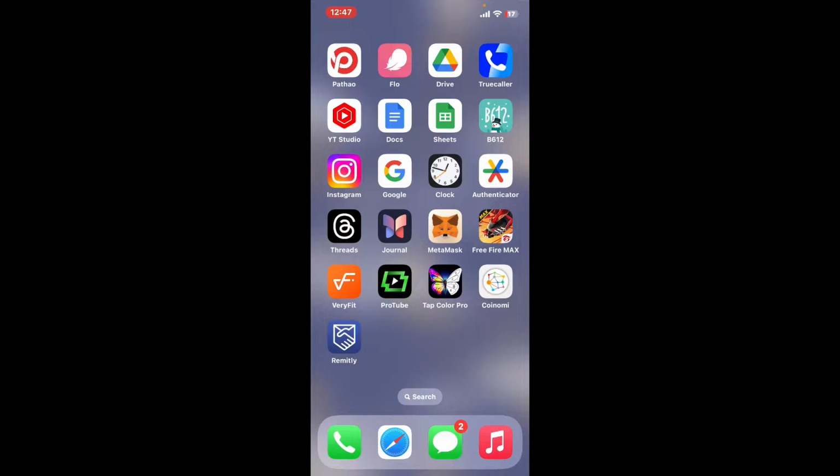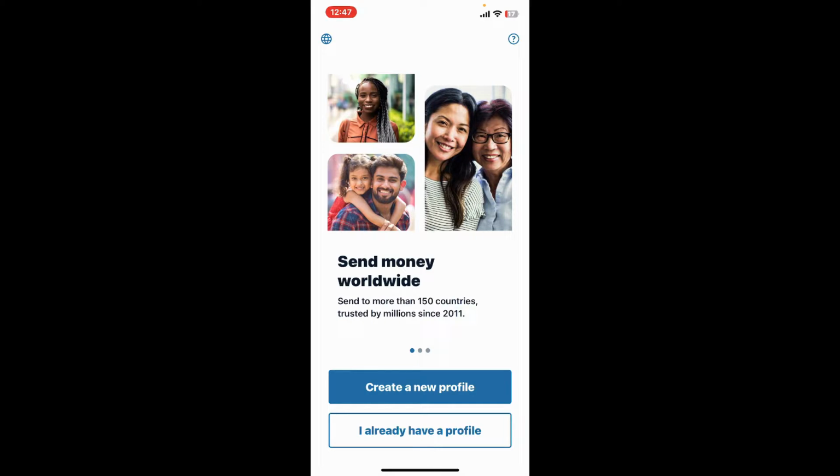First of all, tap open the Remitly application from your app drawer. If you've not downloaded the app yet, make sure you do first. Once you come across this interface, to create a new account, tap on Create a New Profile button.